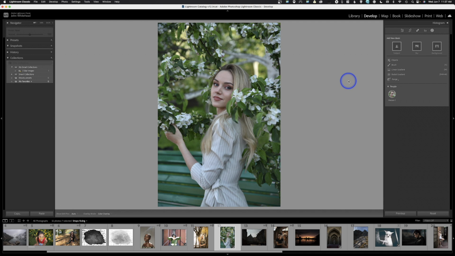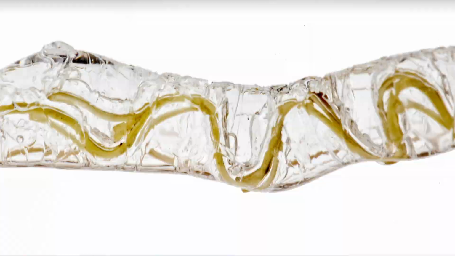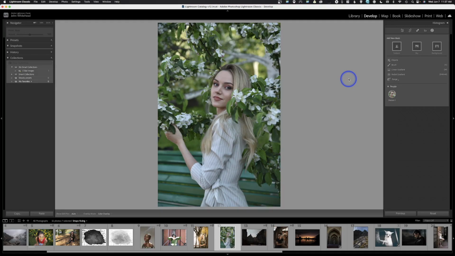But every once in a while, I use radial gradient. Every once in a while, linear gradient's helpful. You just don't know until you really are looking at an image. So let's go ahead and take a look at these new masking options. First one we're going to take a look at is linear gradient.